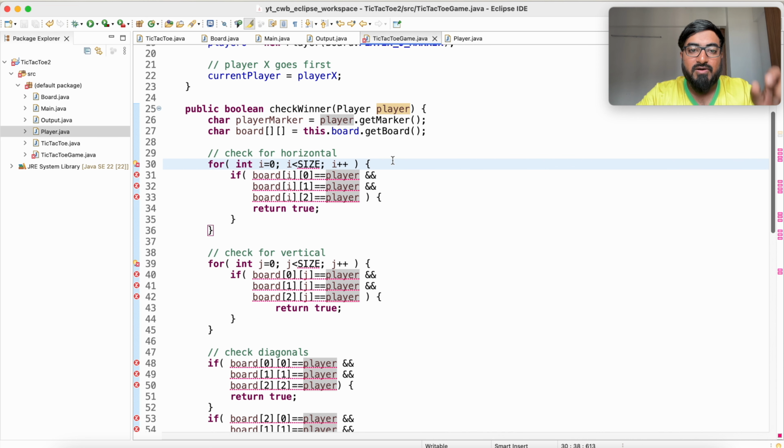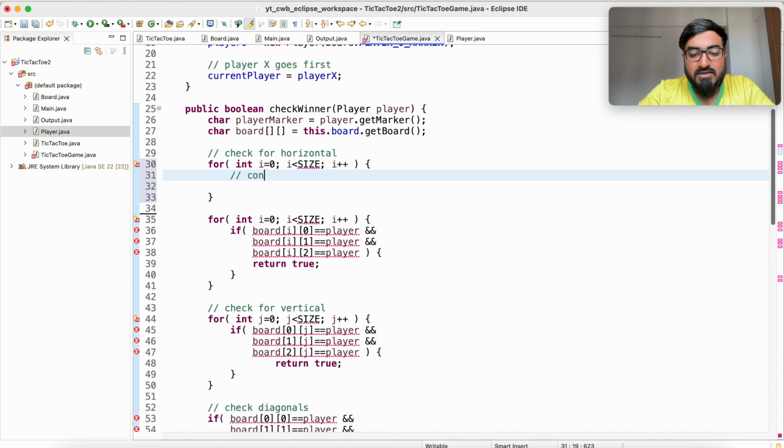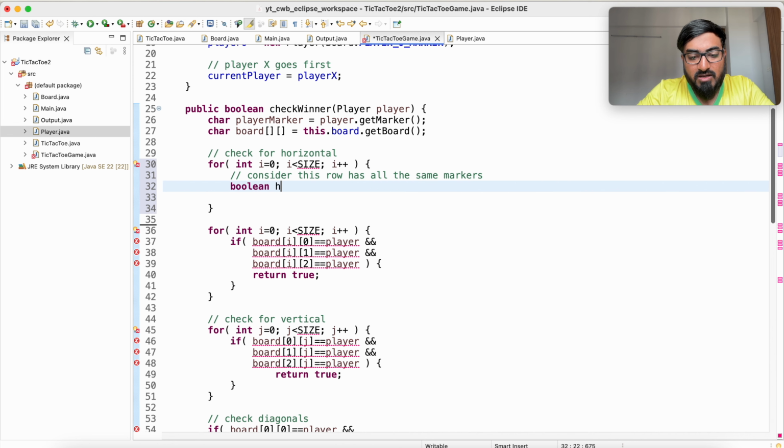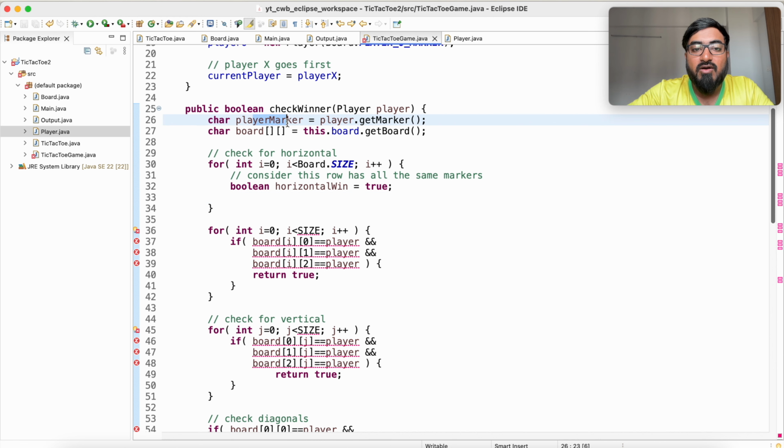So for horizontal, rather than hard coding, we'll have to check the entire horizontal row. So now, not hard coding, we have to check for each row: int i equal to 0, i less than size, i plus plus, basically copy this. And I will consider this row has all the same markers, considering boolean horizontal win for this row as true. So if for a given row any particular column does not have this player marker, it means horizontal win is false. We'll set this horizontal win to false.